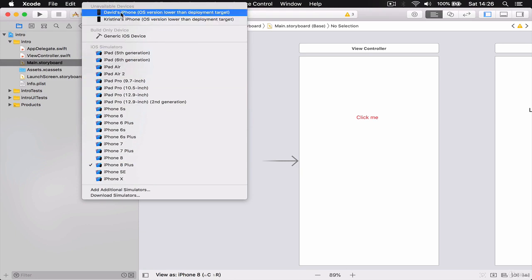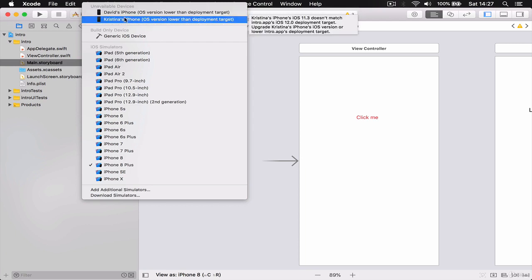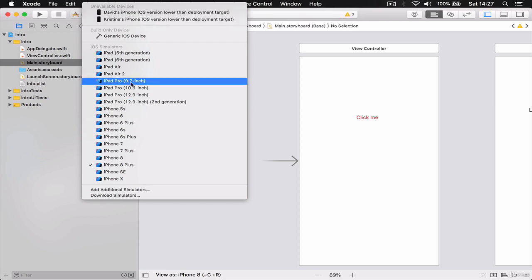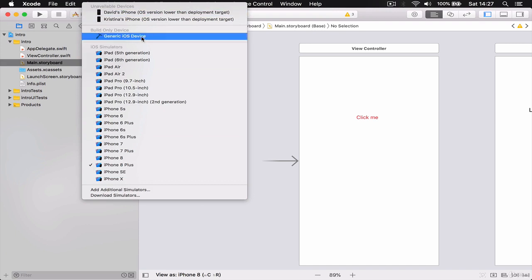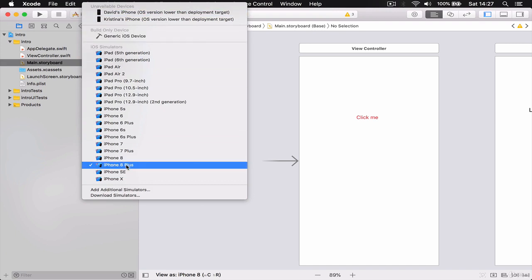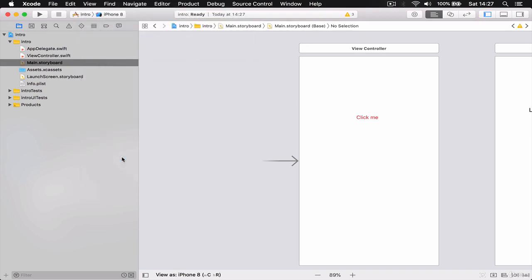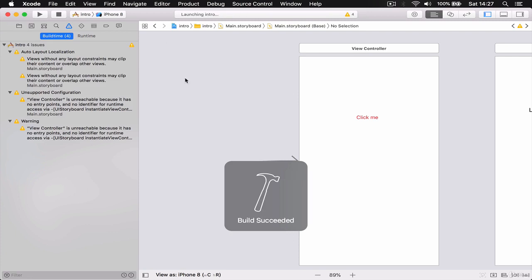Also, I have some devices here. So if you have connected any device to your Xcode, you will see them as options here. So it can run on your device as well. Otherwise, for this project, we are going to use only simulators, so you don't really need this. So if I select iPhone 8, and if I click Run, this will install my application on my simulator.